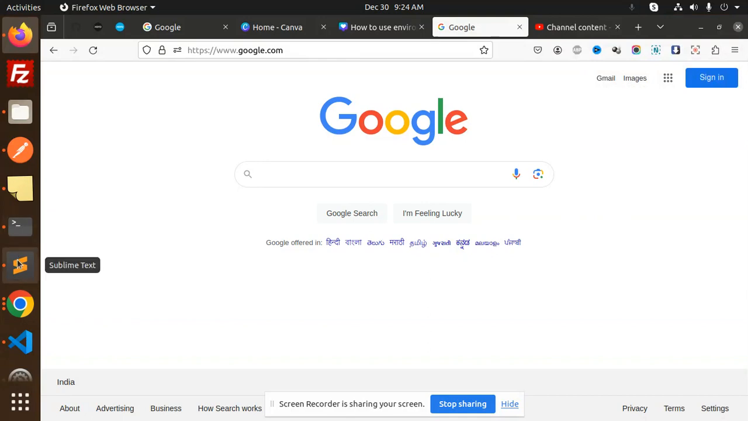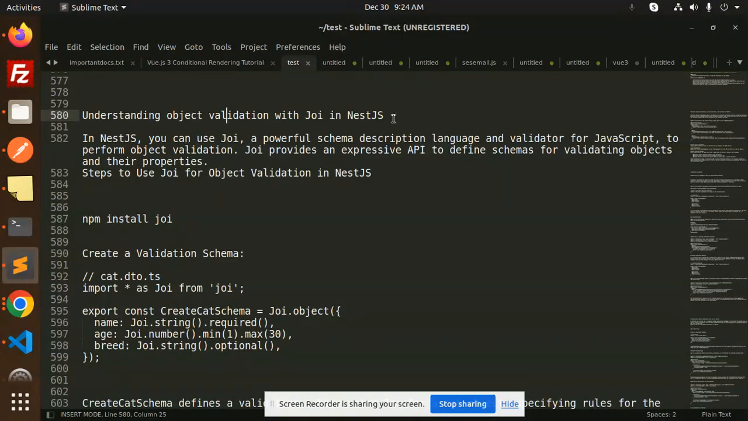Today we are going to learn how to add validation with Joi in NestJS.